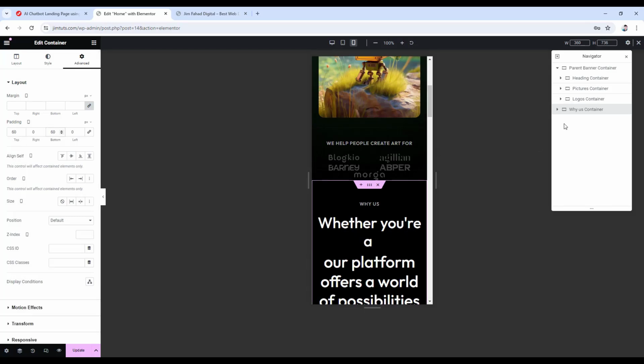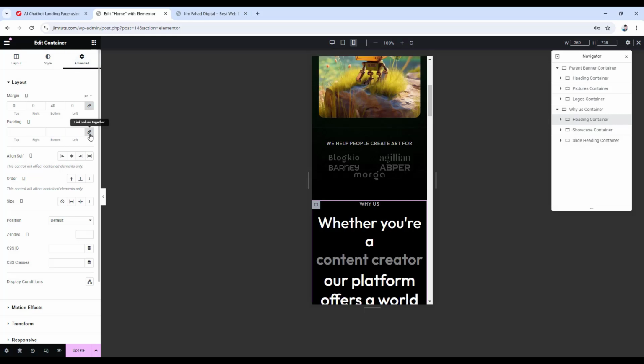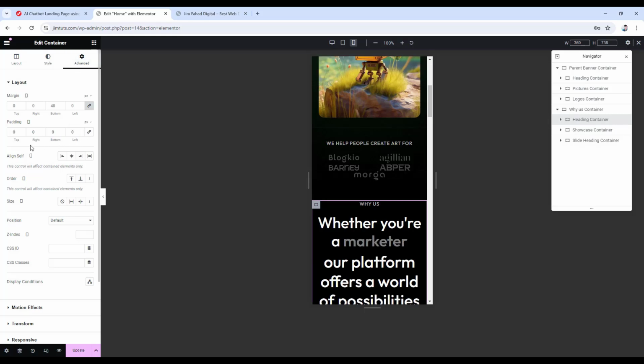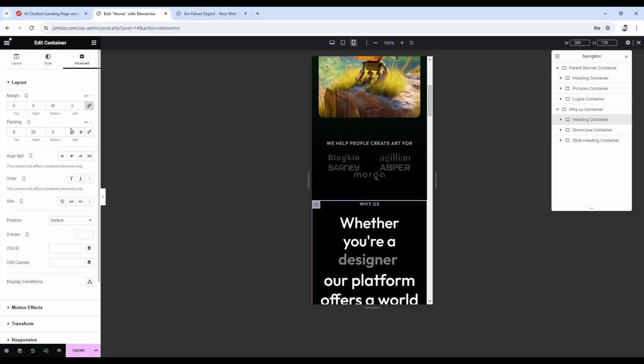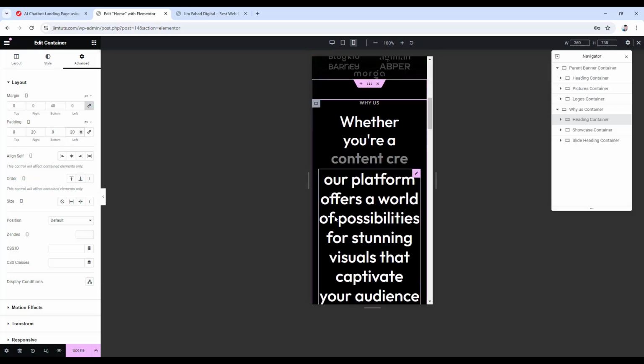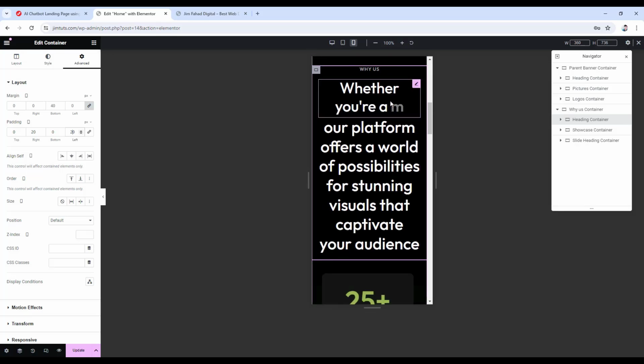Then inside of YS container, select this heading container, and from its Advanced tab, unlink the padding value, then set the right and left padding to 20 pixels. Now if you scroll down, the sentences are coming perfectly and they are fitting perfectly in this field.